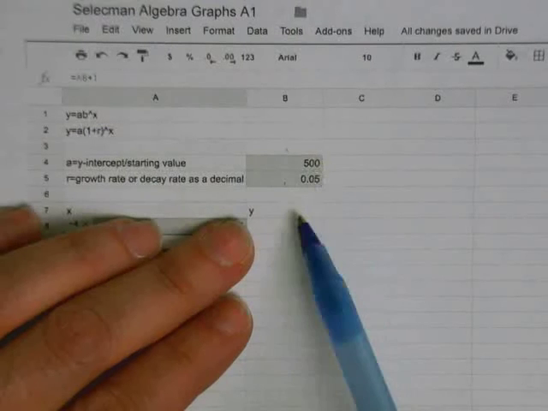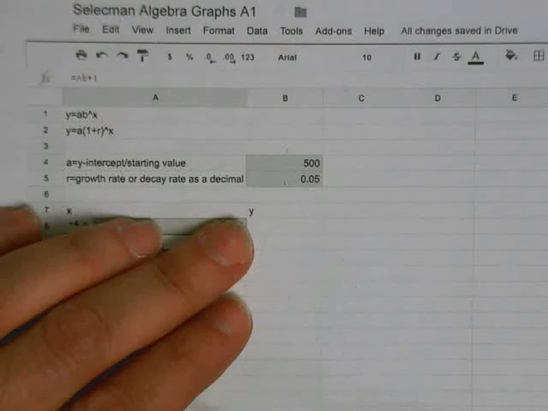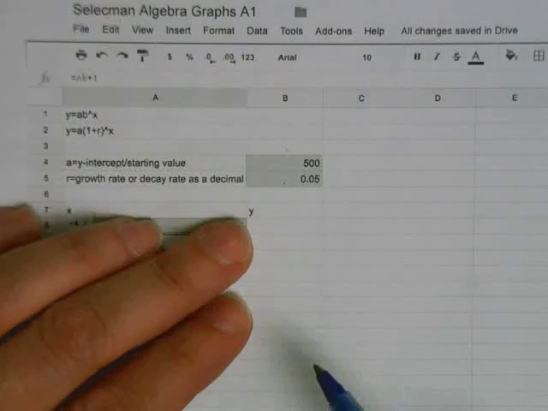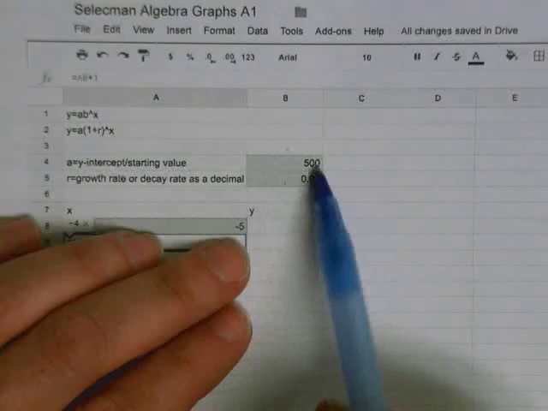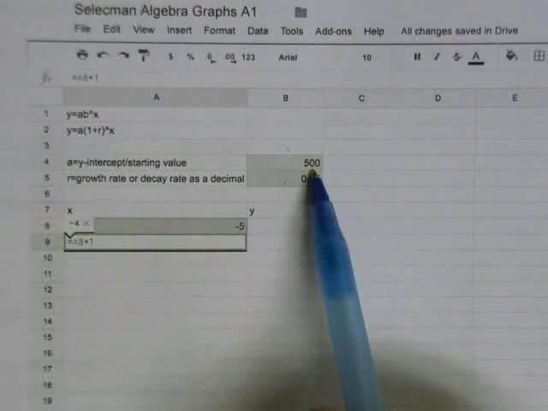So let's say we've got $500 in the bank and we're getting an interest rate of 5%. We're going to calculate that and see what our graph looks like. So go ahead and put those guys in there and we can change them. Remember, those colored ones are the only boxes that we're going to change later.